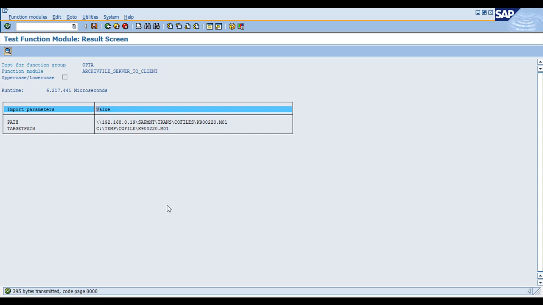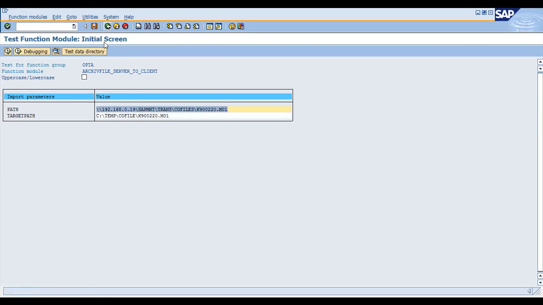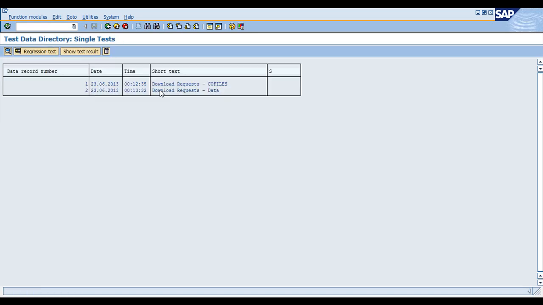The system asks to allow saving this file, and I have saved the cofiles here. This is it, right here, right now. Okay.